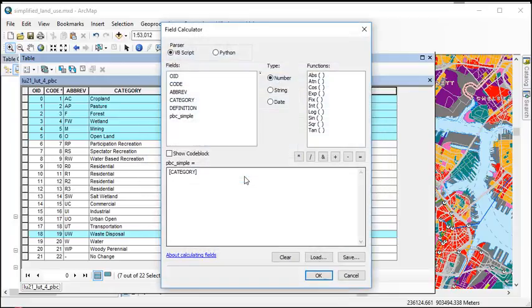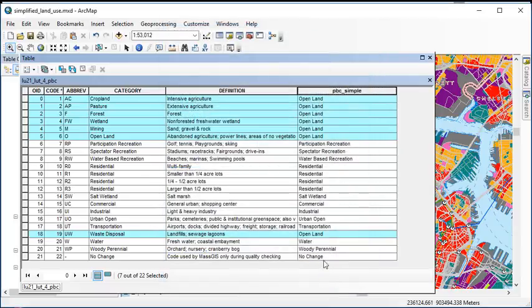It's warning me again, okay. And now instead of pushing in the values from another column, I'm just going to type double quote, open land, close quote. And when I push OK, you see I've calculated all that to be open land.